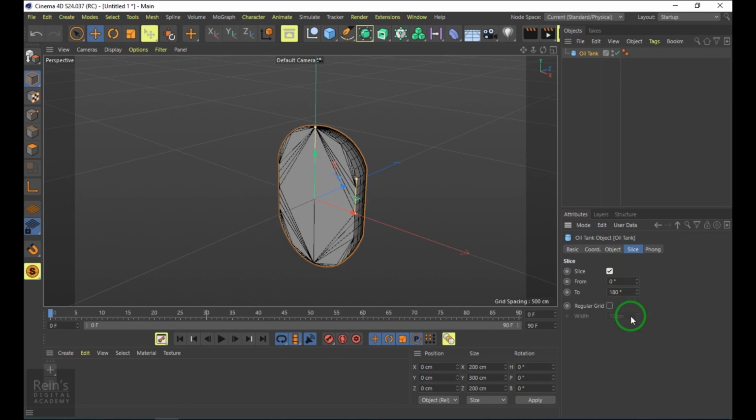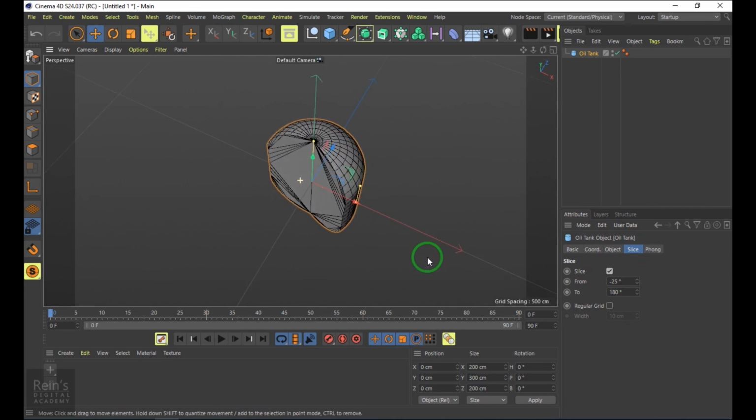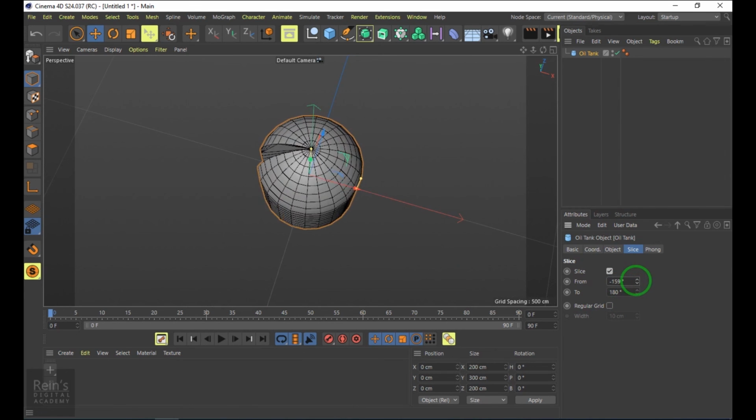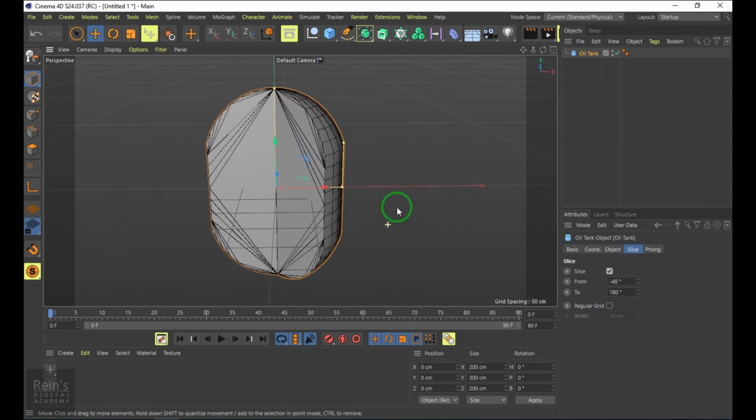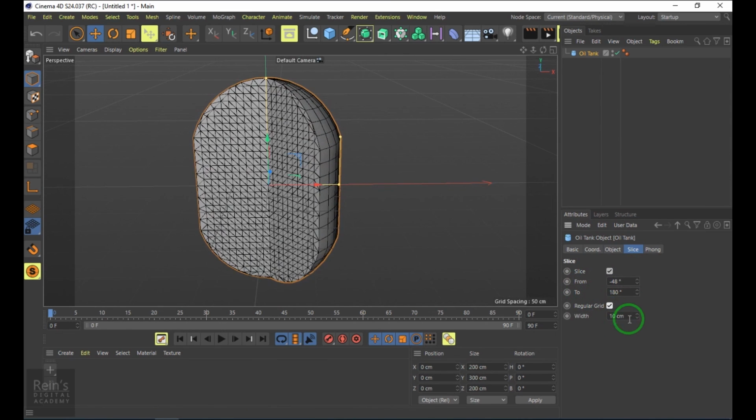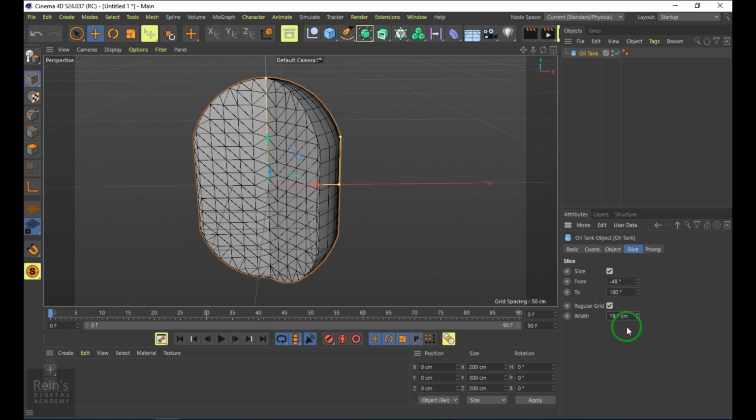We have the slice option, we can control the slicing there. And we have the grid there. Very simple.